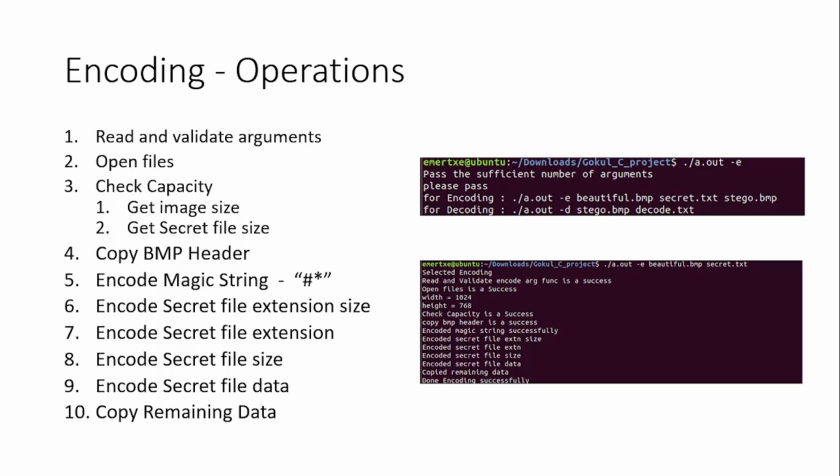And before encoding, we want to encode a magic string. A magic string is a string that is kind of a key to open a lock. Let us say if we want to decode an image, we want to know whether it is encoded or not. So beforehand, if there exists a magic string, we can confirm that it is encoded. We are using a magic string of two characters, hash and star. So it is 2 bytes, in total 16 bits. For the magic string, it needs 16 bits.